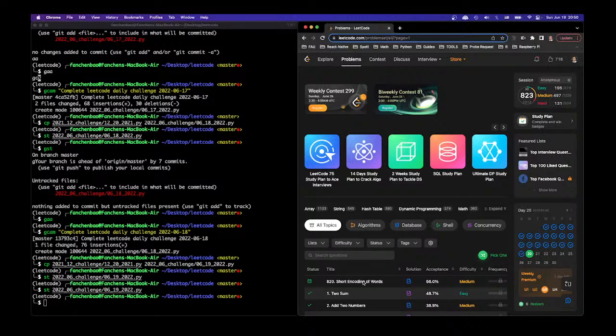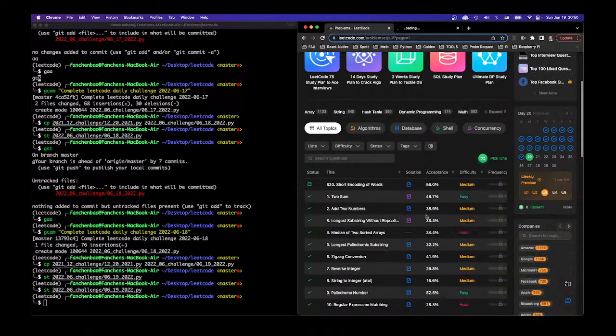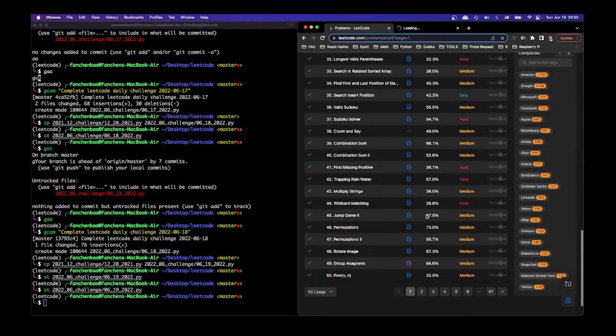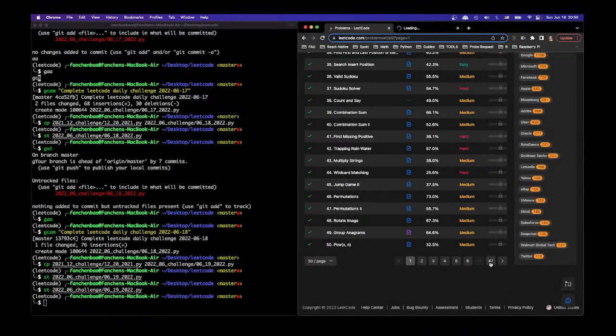Alright, first one today. Short encoding of words. So we kind of catch up on all the leftovers we had in the previous days. So maybe we can venture into another problem. Oh, going to page 47 now. I don't think we have finished page 46 yet.